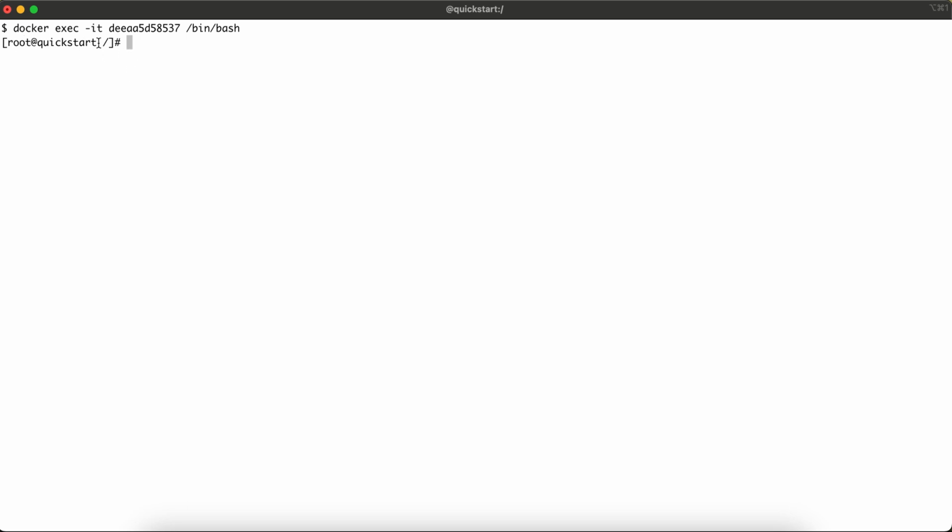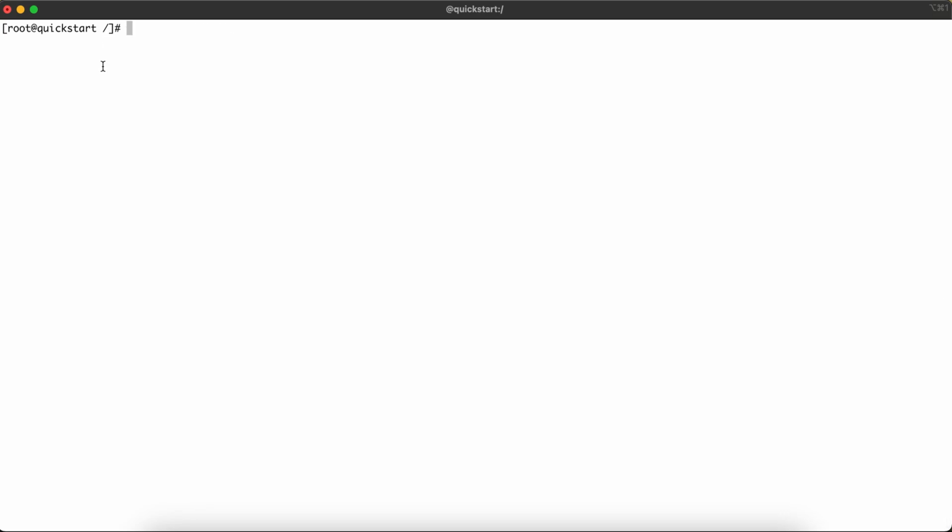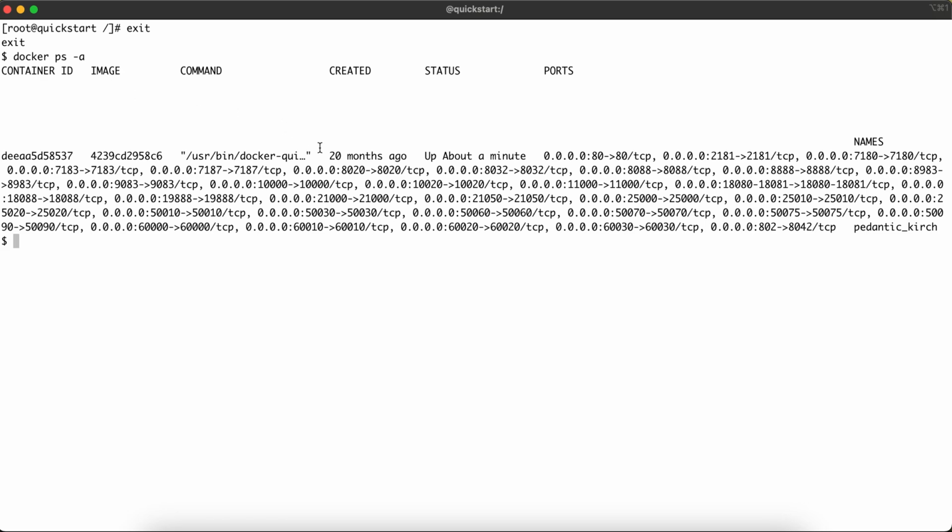Now you are in the container and you will be able to run all the Linux specific commands, because this is a Linux container. You'll be able to run anything that you want, for example jps, to see whatever processes are running in the container. Now how to come out of this container: just type exit, and you will be able to come out of it, but the status of this container would still be running, up about a minute.